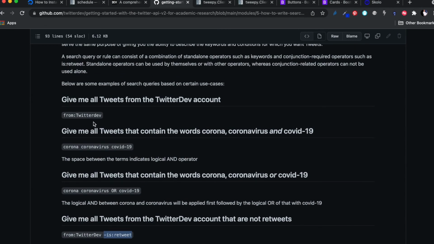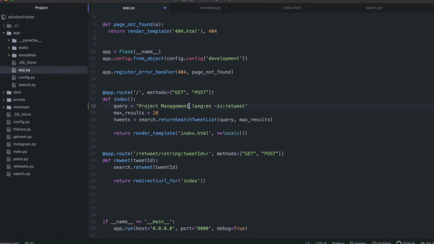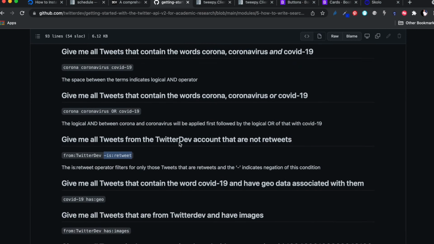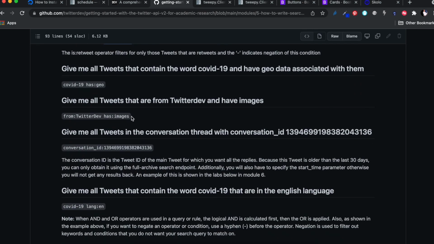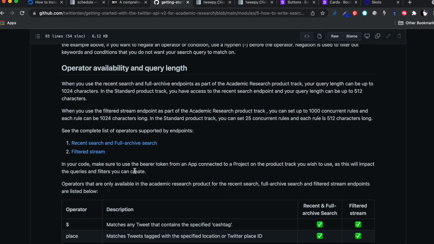And you can also say from a specific account if you only want tweets from a specific account. You can search for more than one variable if you put a space in between. So if you wanted to say project management and CRM, this would search for two different things. So let's maybe do something like that. You don't want a retweet, has geo is not important, has images, tweets only that have images, and definitely in the English language.